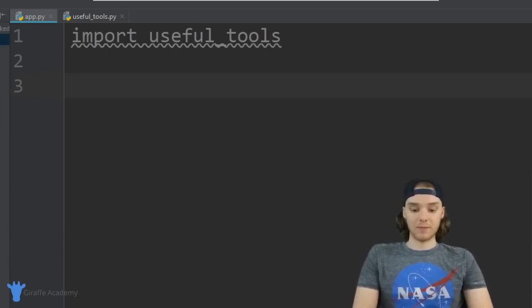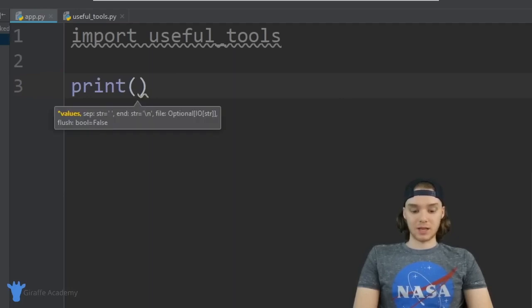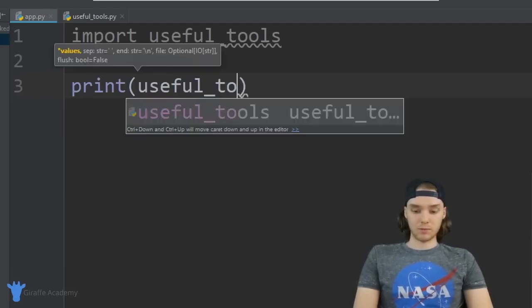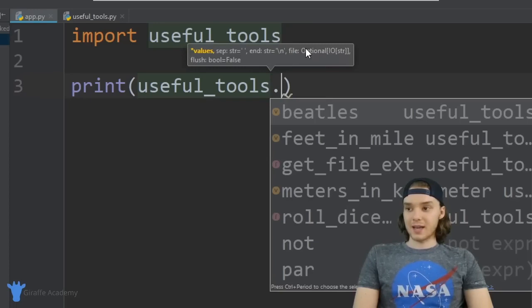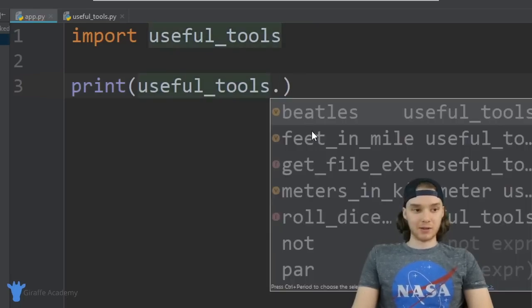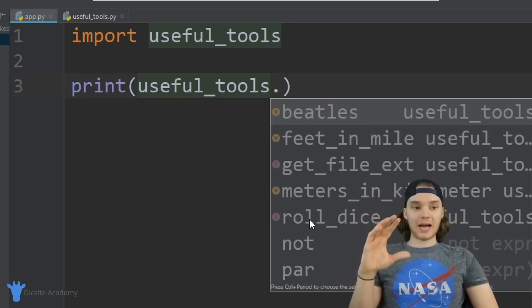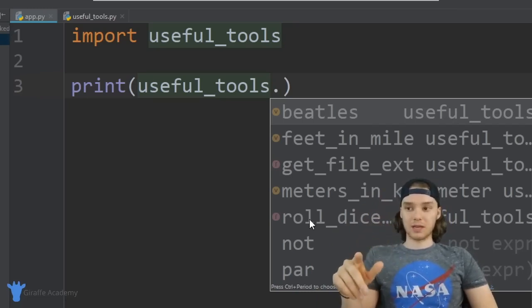So once I've used that import statement, I can actually use all of the functions inside of that useful tools file. So for example, I could simulate rolling a dice. I could say useful_tools dot, and now I'm actually able to access all of the attributes from inside that file. So when I say useful_tools dot, you'll see down here in my little suggestions menu, it's telling me Beatles, feet and miles, get_file_extension, meters and kilometers, roll_dice. So it's giving me access to all of the stuff that was in that file.